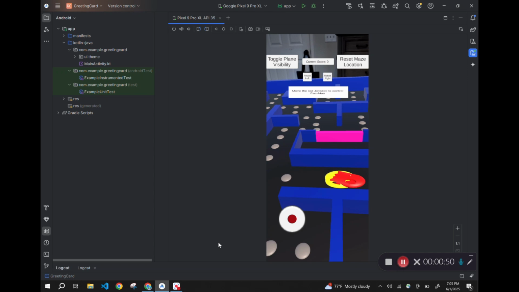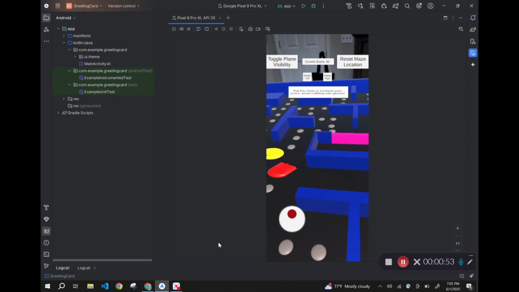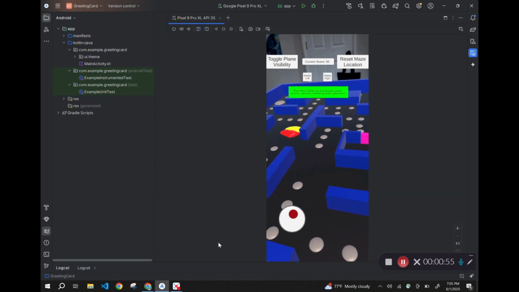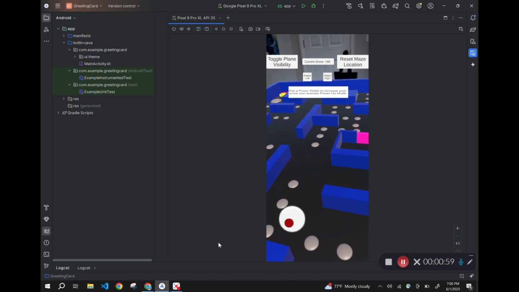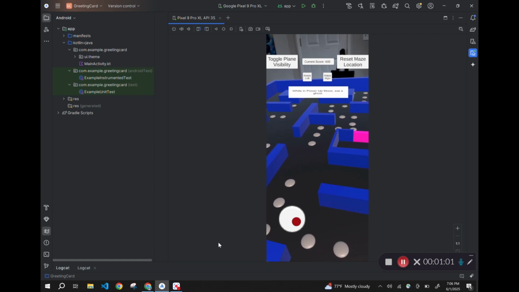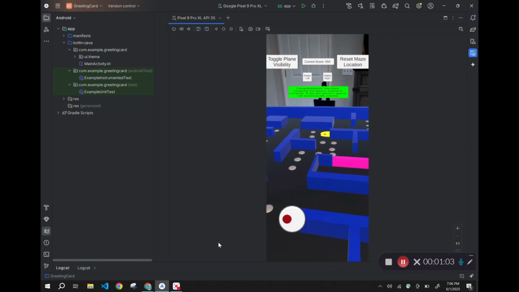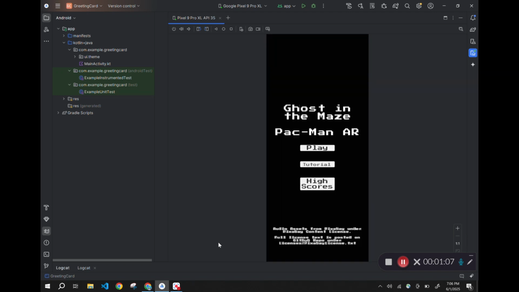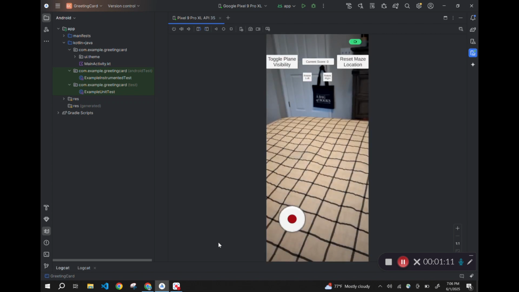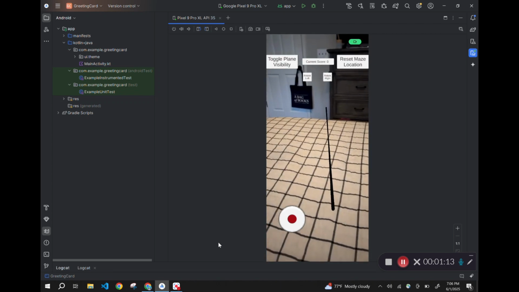We're going to move Pac-Man. We're going to eat a Pac Dot. And we're going to eat a power up. Now we're going to eat the ghost, and we have completed the steps of the tutorial. We're taken back to the main menu where we can actually engage the game. We're going to hit play, and we don't have that instruction anymore.